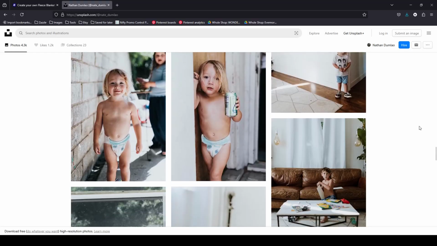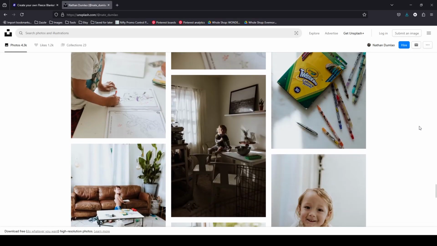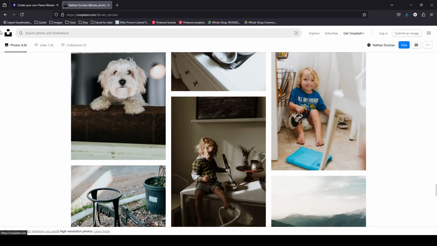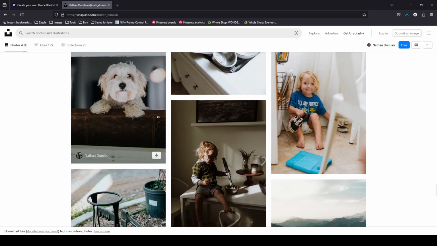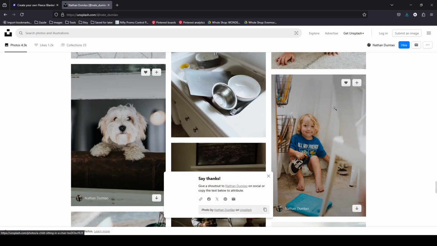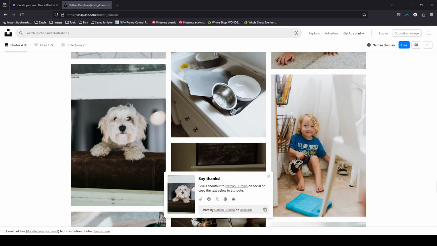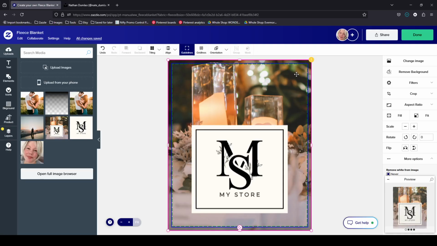And you know, he's got some cute little kids here, but anyway, so let's also just, while we're here, download that little dog photo. That's cute. We'll do something with that. Okay, so let's go back here, and we're now going to replace our photo.